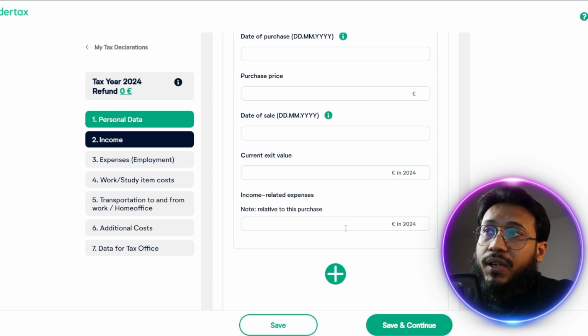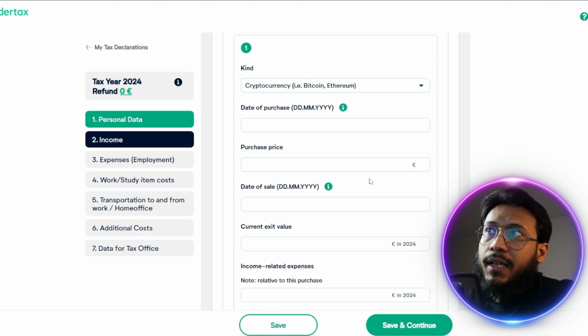And if you want to provide any notes relative to this purchase, it's better that if you had multiple cryptocurrencies, you provide every single cryptocurrency's details separately. If you had a high number of transactions, what you could do is sum up all of the purchases and exit dates in an Excel sheet and provide the details of every single crypto coin or token.